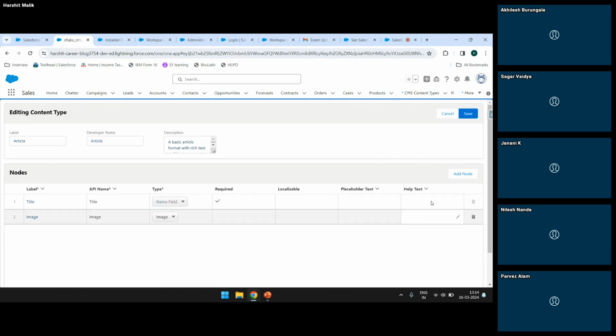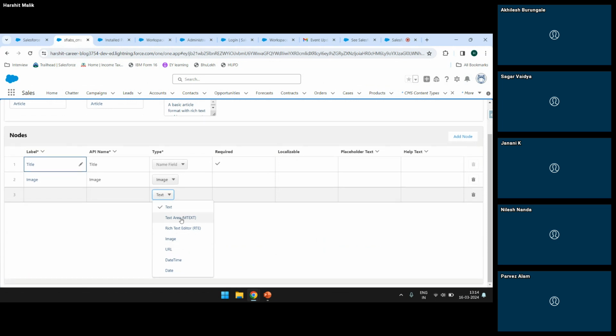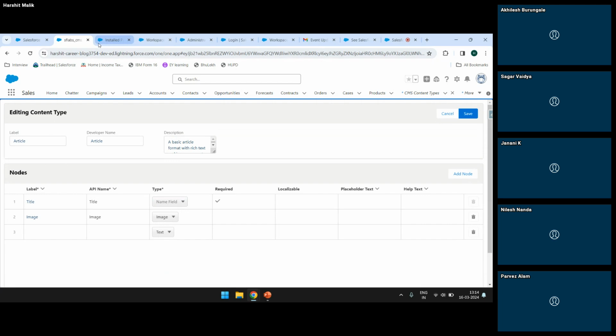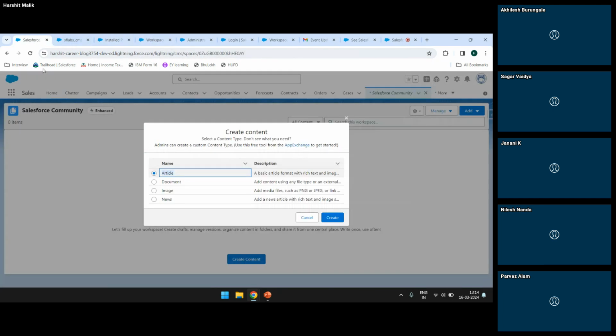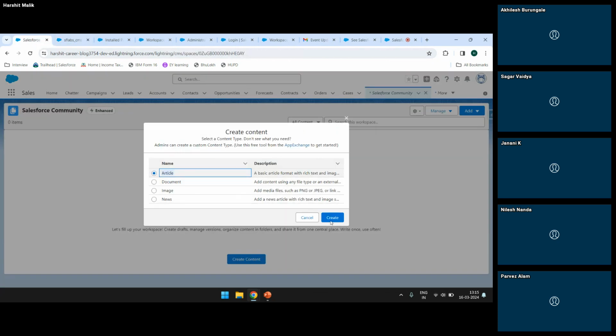The image, the name field, add node, everything you can do. Text area, image, URL, date, everything you can do. But you can get a limitation here. You cannot set everything, but I think your requirement ends up here by using these kinds of data types. This is how I have created the article. The fields you selected here for the article, you'll get those only. So I'll create it.